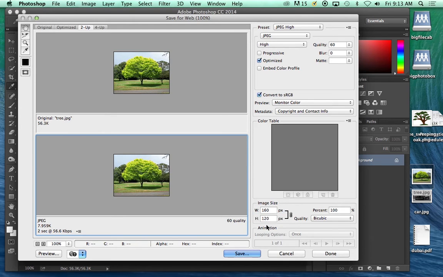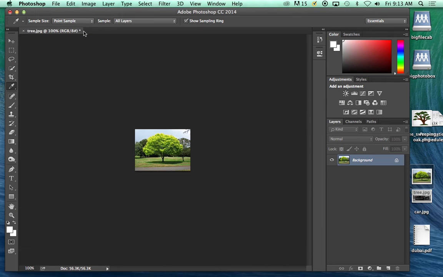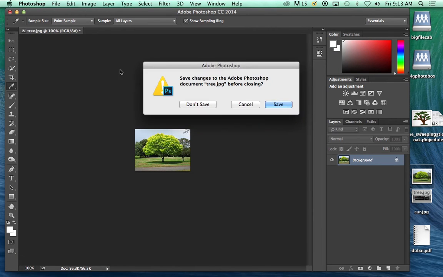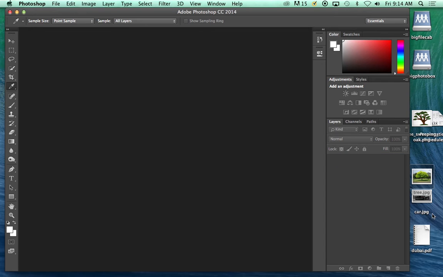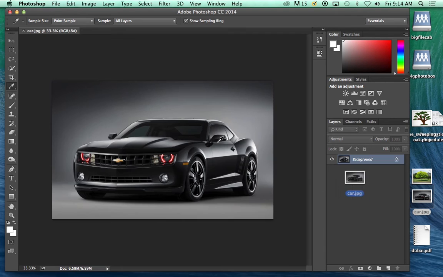There is some sizing that I can do. I generally like to do my sizing first. And we could save it out. I'm not going to bother with this one. Let's do another one. Let's save it. Let's pull in a car.